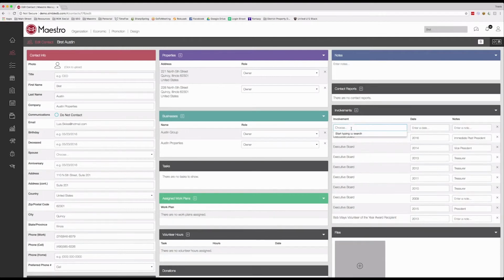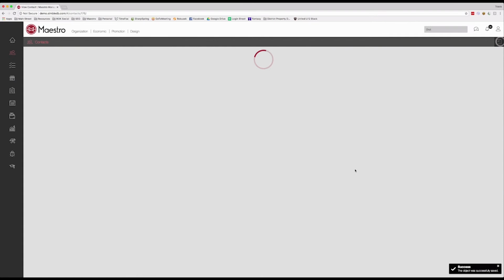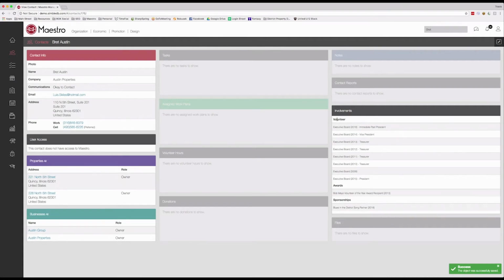So maybe we've got a new sponsorship, maybe Brett is going to be a song sponsor this year, so we will go ahead and add that. There's no note required, but we'll go ahead and add that. Now you can see the volunteer category and everything that's falling under there, the awards and the things that are falling under there. Same with the sponsorships. So this is where those categories come in, and you can see we've got multiple things that fall underneath that particular bucket.